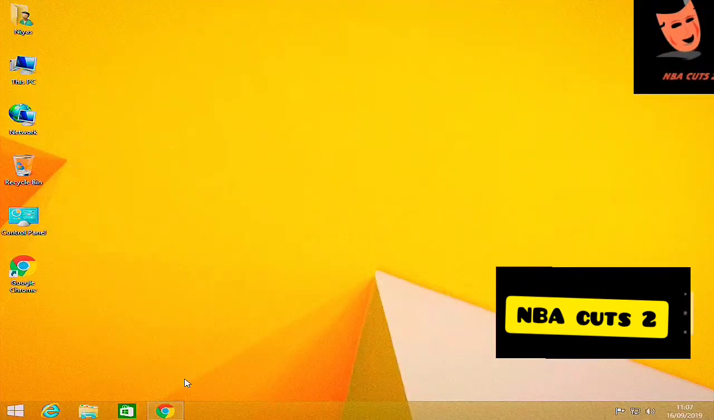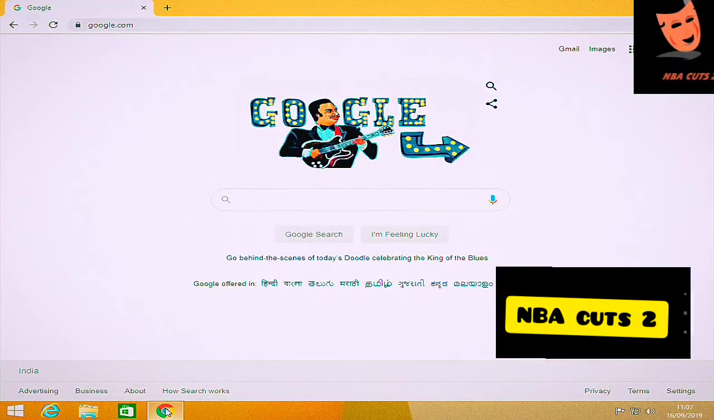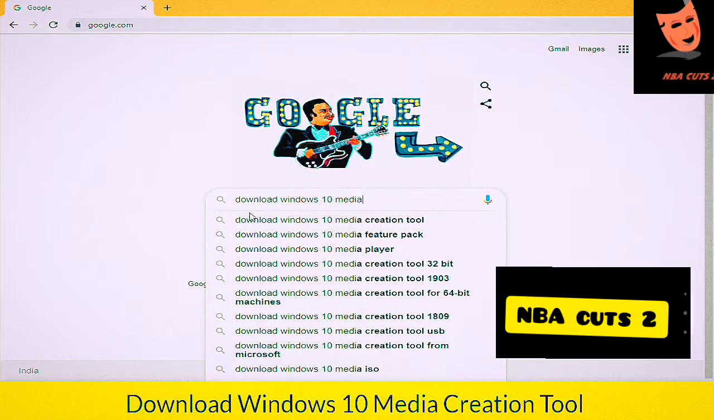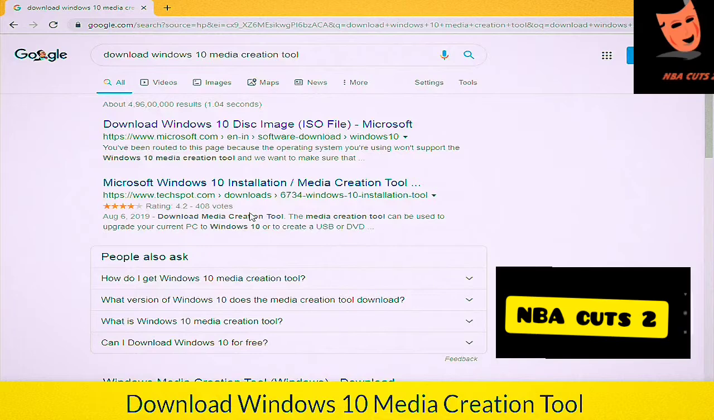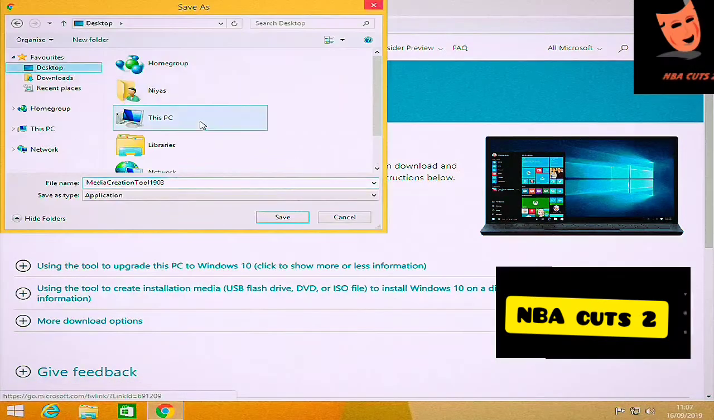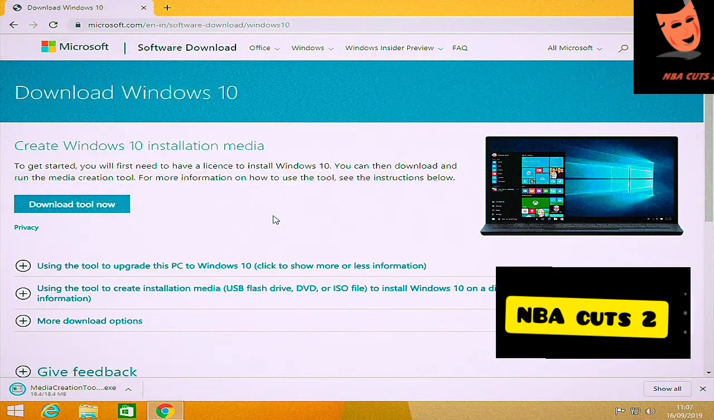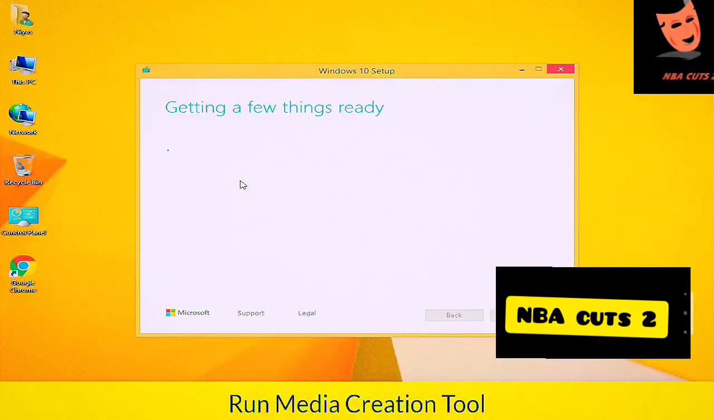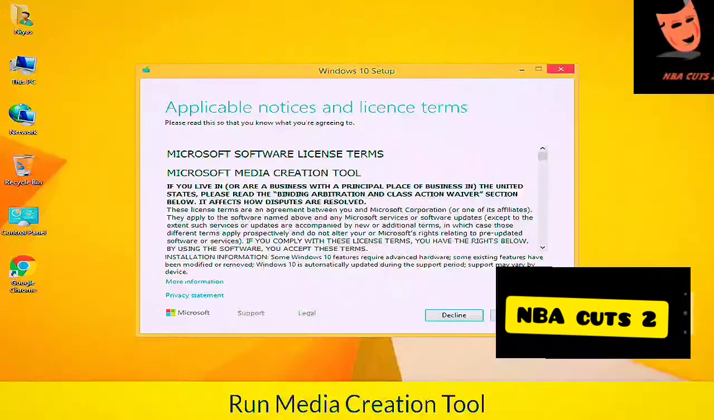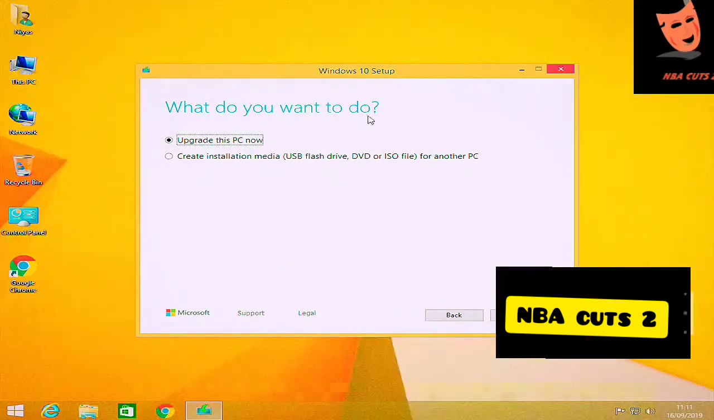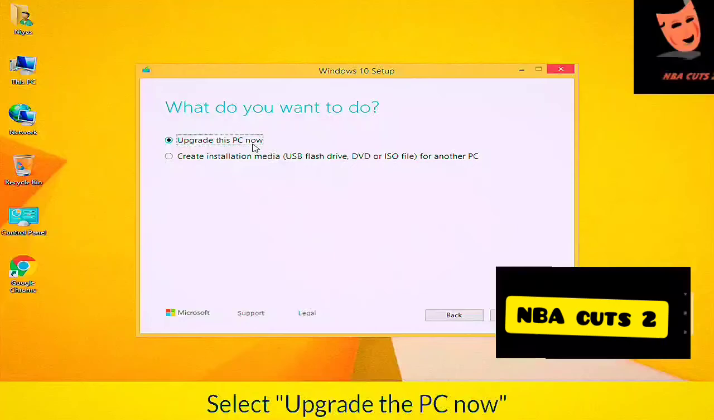First thing you have to do is download the Windows 10 Media Creation Tool. Open Google and search Media Creation Tool. You can get this tool from Microsoft's website. Open Media Creation Tool and run it. Accept the terms of service. Select the Upgrade this PC now option.